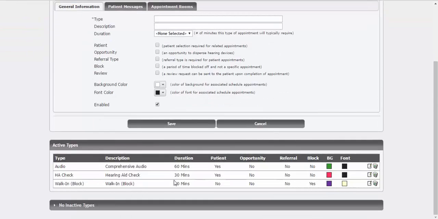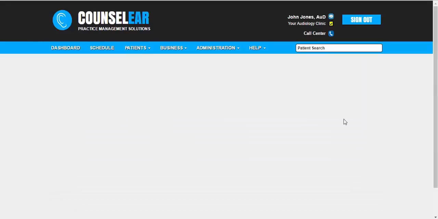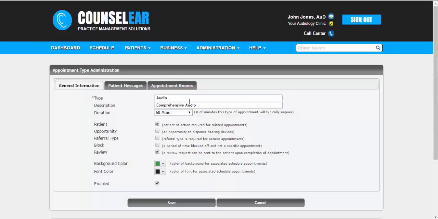So for example here, if we said that we wanted to make sure that the review request was sent out to the patient on the completion of the appointment, we'll go ahead and check that at the same time that we set up the rest of the details for our appointment. Once that is in place, as soon as whoever in the practice, the office manager or the provider completes that appointment, the patient then will automatically receive that email I showed you before.